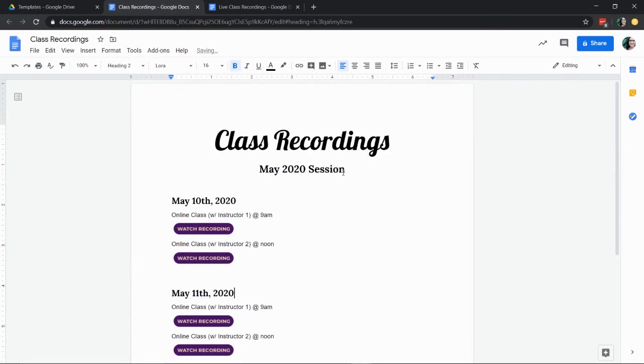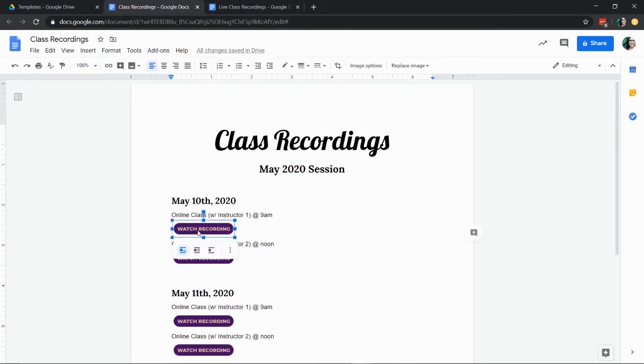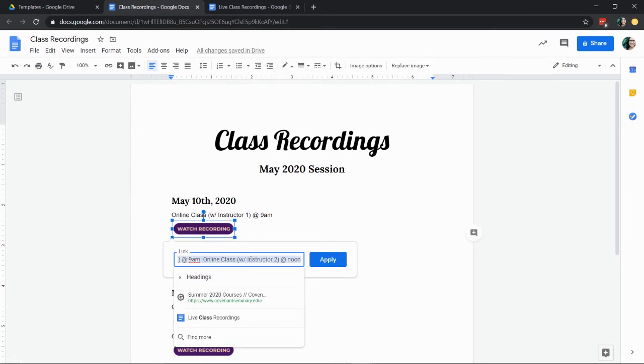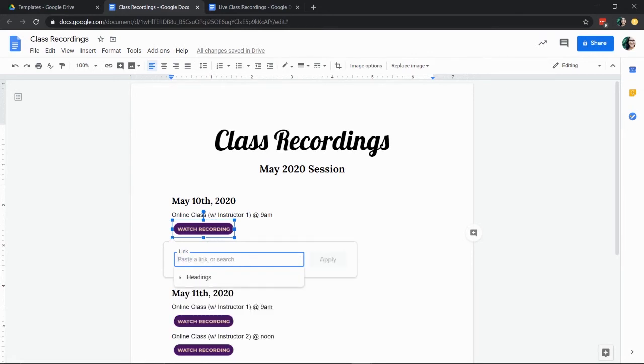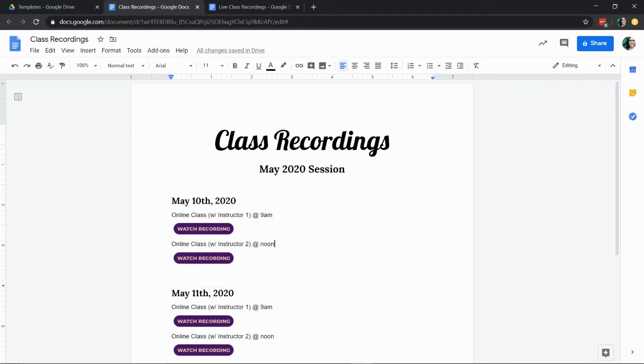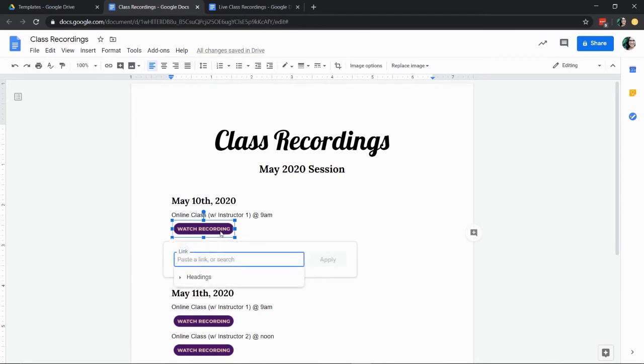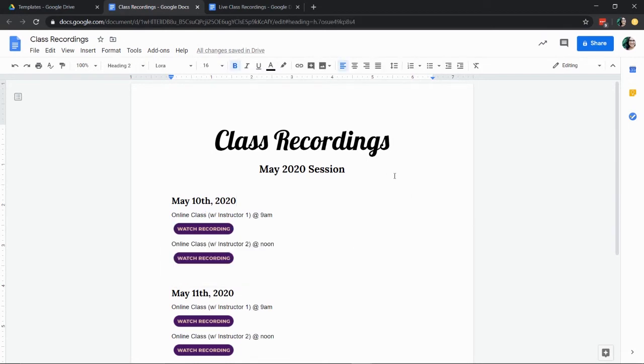All right, now we need to physically add the links into our buttons. So I'm going to click on the button, press Control-K to insert a link, and then put in any link that I want. So again, just click on a button, press Control-K, add in your link and click Apply, and then your button will now have a clickable link.